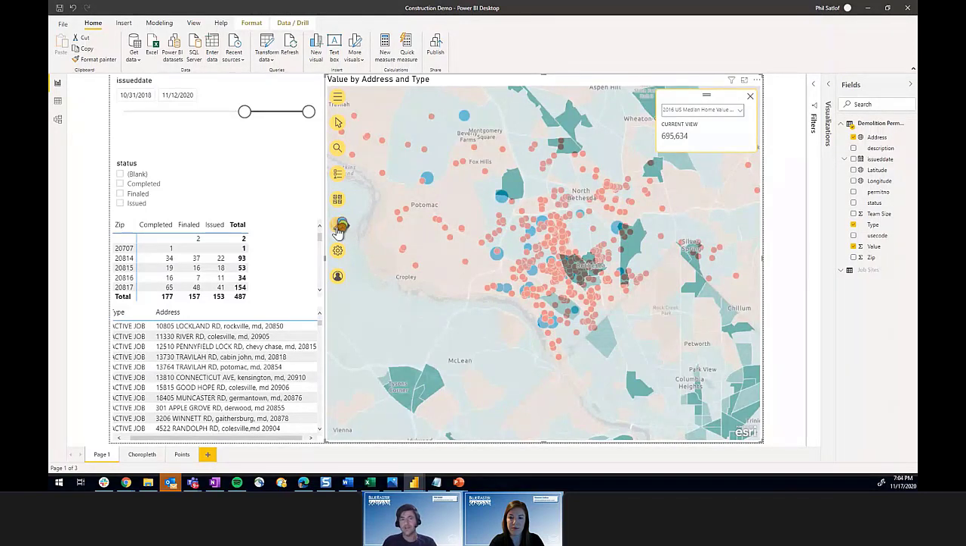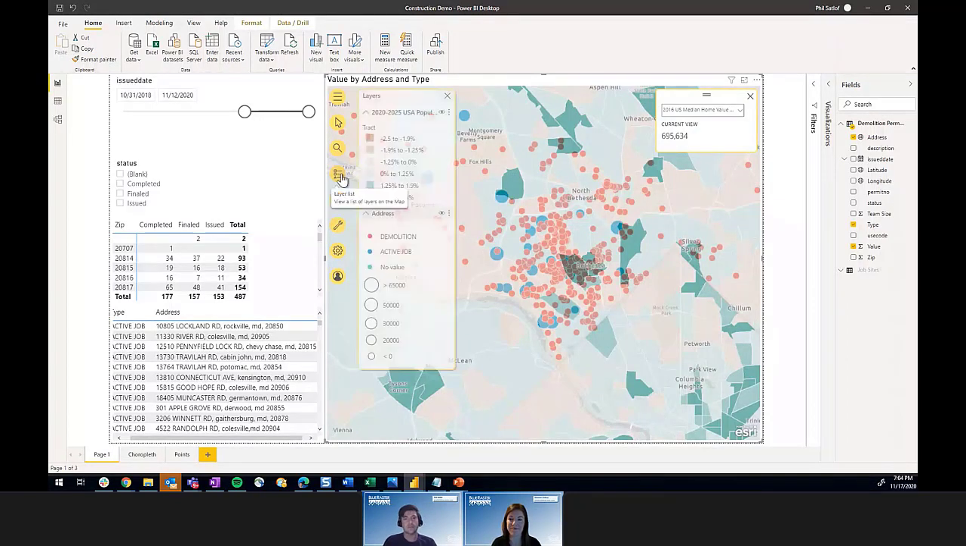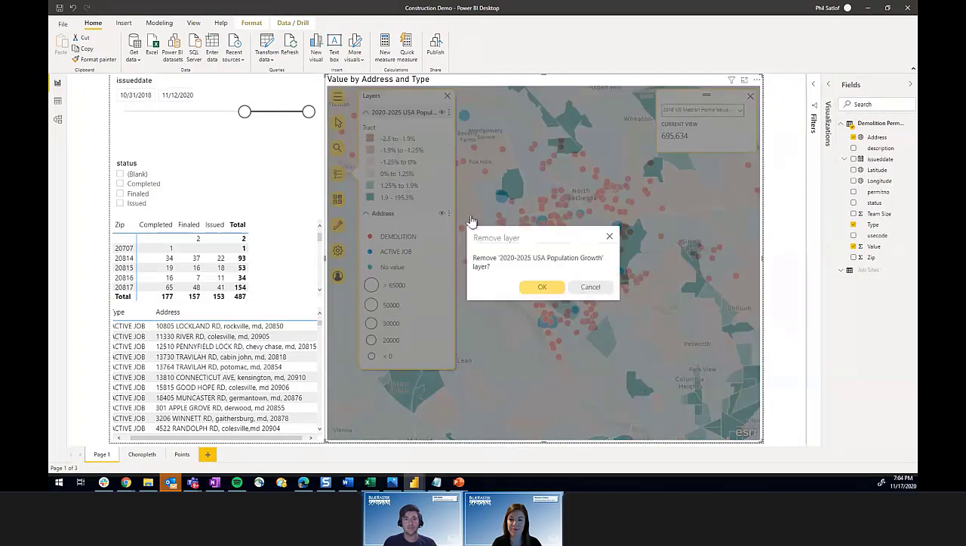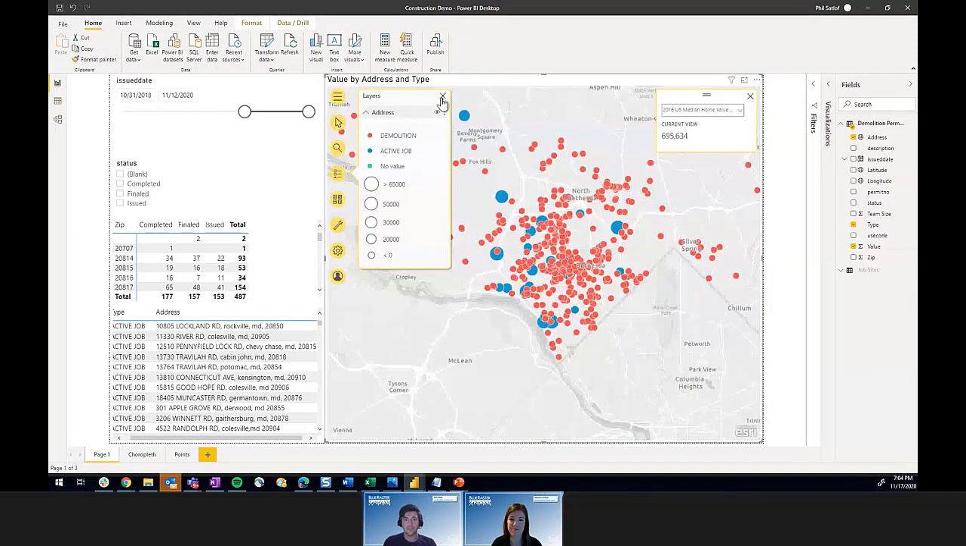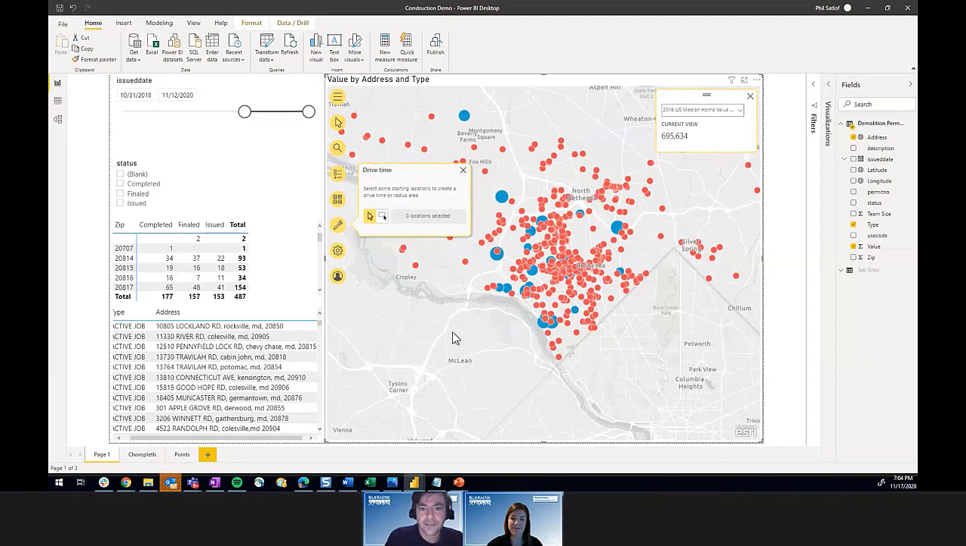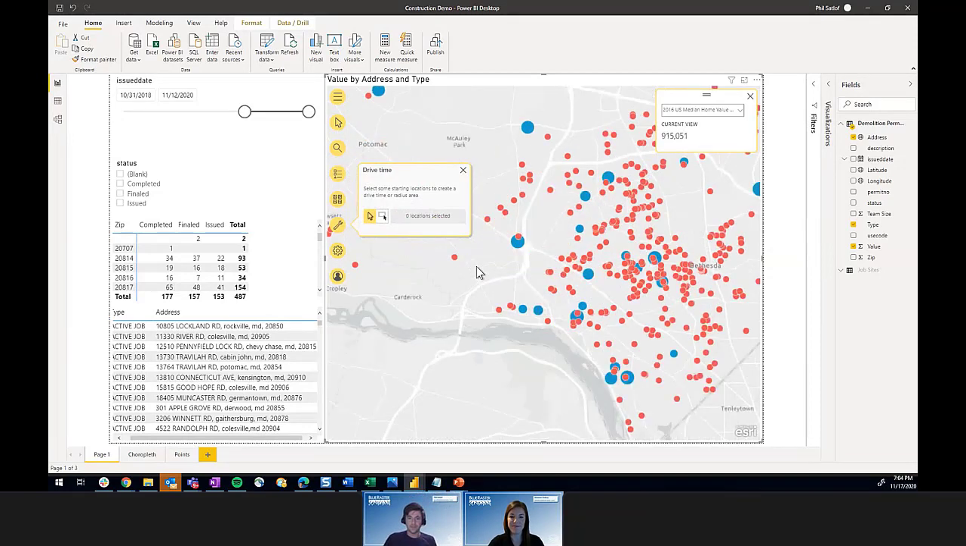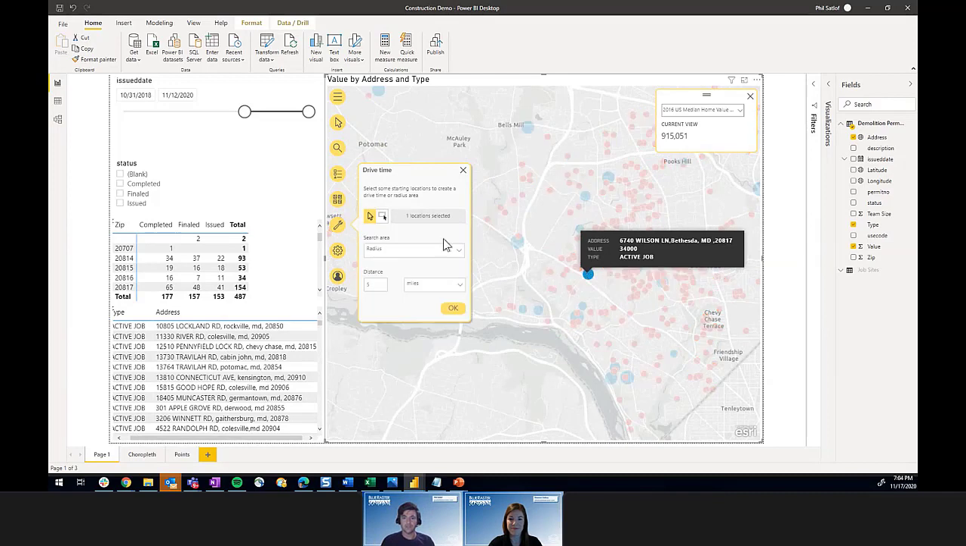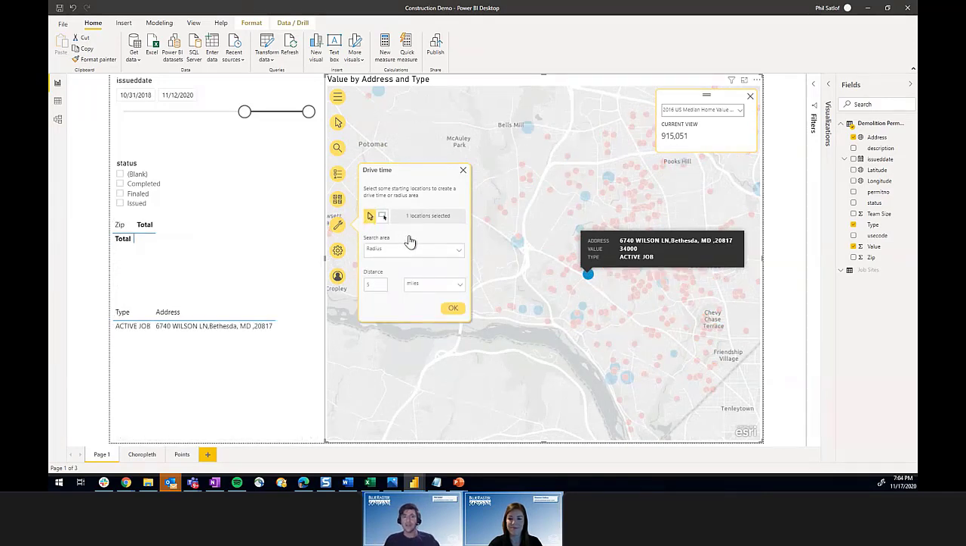And there's also another tool in here, which is called drive time. So let's take a look at that. Just to make things a little bit more clear, I'm going to remove my reference layer for now. And I'm going to look at this drive time widget. So what this tool allows me to do is to select a location, and I can click on it or do a bounding box. And it's going to allow me to create a radius around that location. And I can choose the distance that I want, and I can choose if it's miles or yards, feet, or kilometers or other.